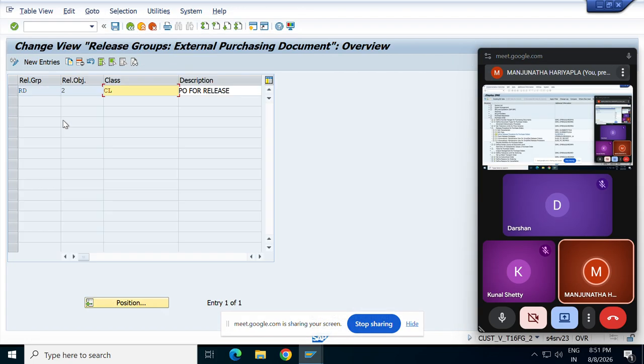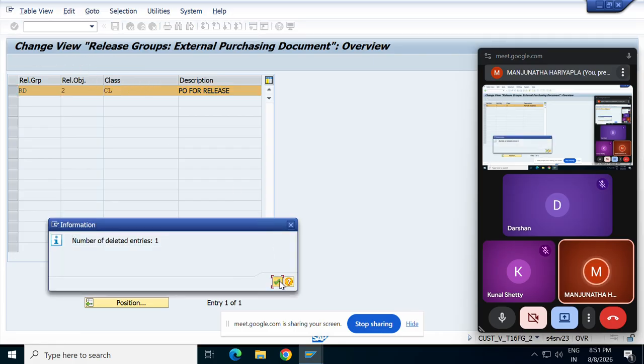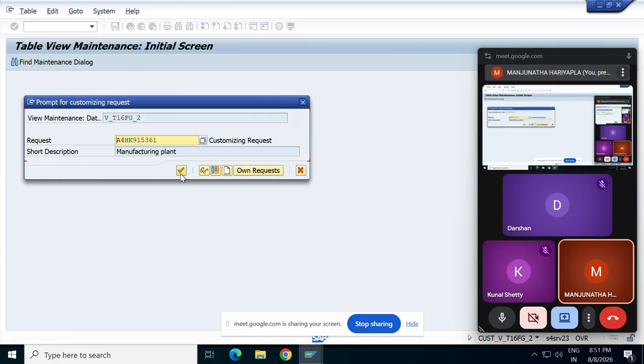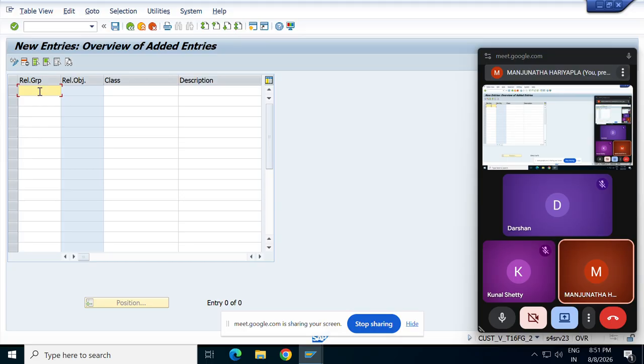Click on release group. So these are existing, I'm just deleting and save, and I'm going to create a new one. Okay, select and save and go for the new entries. Release group, and what is the class name I define? PO4 release.